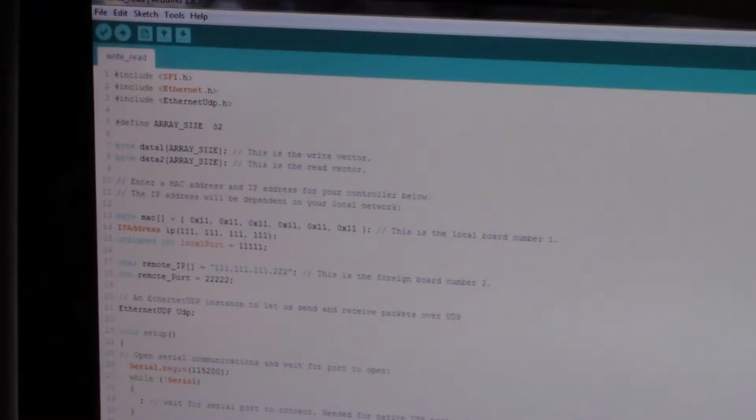Okay, I'm going to go through some of the code here with you, and the first line is an include, spi.h. This is the library for the SPI interface that the Ethernet shield uses, so you have to have that in your first line. The second line is an include for the Ethernet library, ethernet.h. The third line is for the UDP part of the Ethernet library, so that has to include EthernetUdp.h.